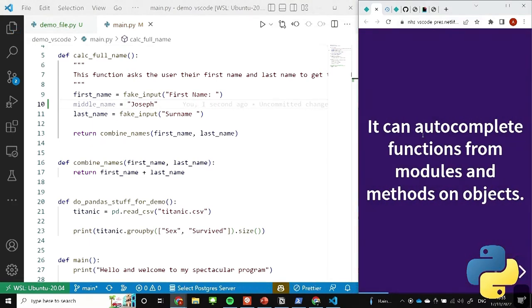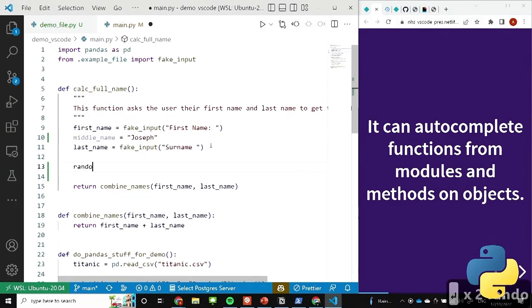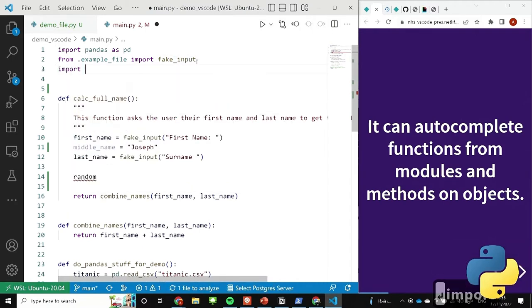It can also complete functions from modules and also methods on objects. So I'm going to say random here. This is going to show up with a red underline because I haven't imported the random library. So I'm going to go up here and import the random library.